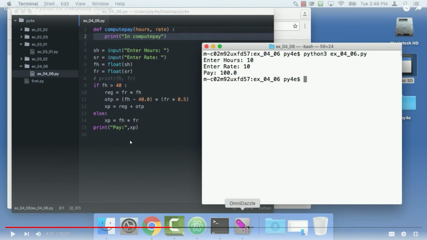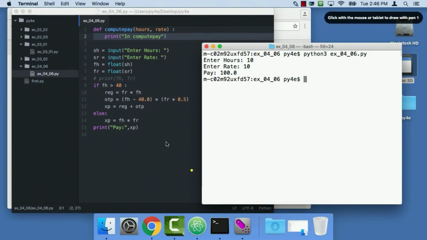I didn't call it, right? I didn't call compute pay with hours and rate or whatever. And so it's not going to run. All this does is simply define the function, and then it continues running, but it doesn't run that code. It ran this code, and then in this case the else code, and then the print. But it never actually ran this code. We have to call the function before it's going to actually run.